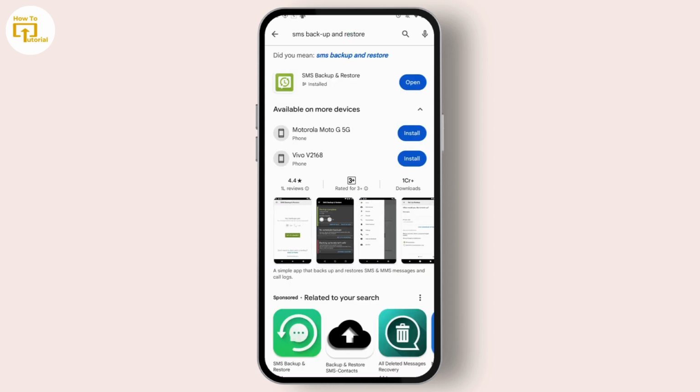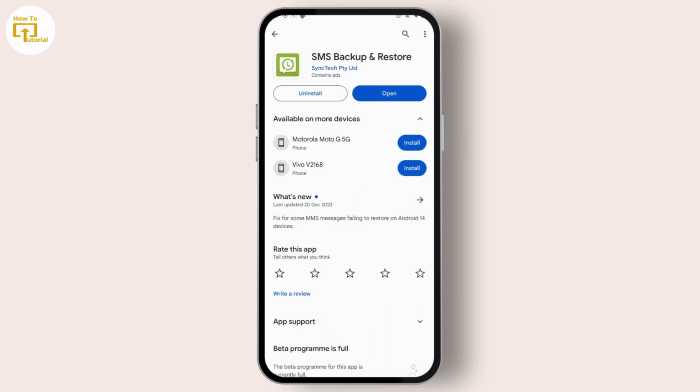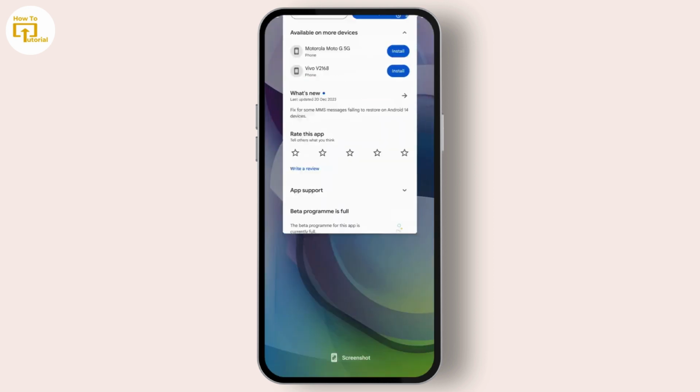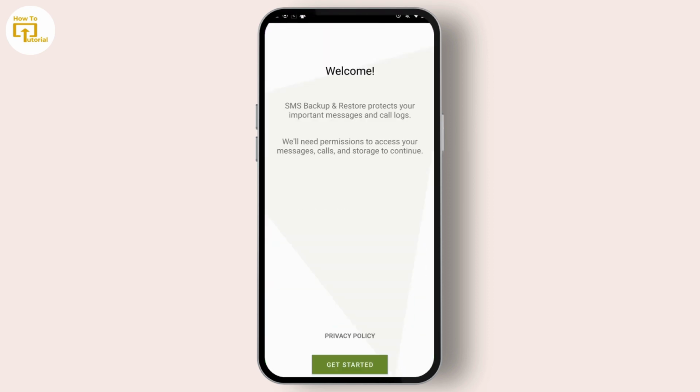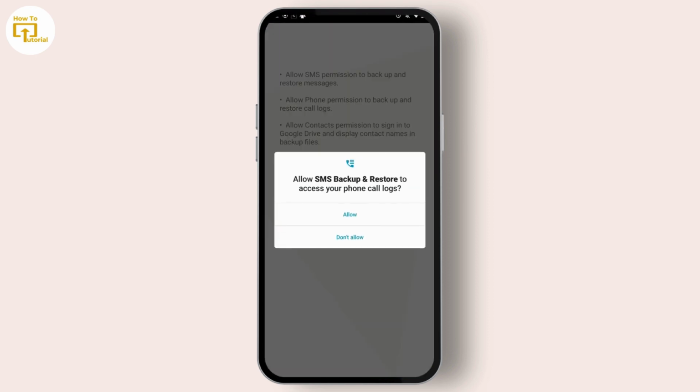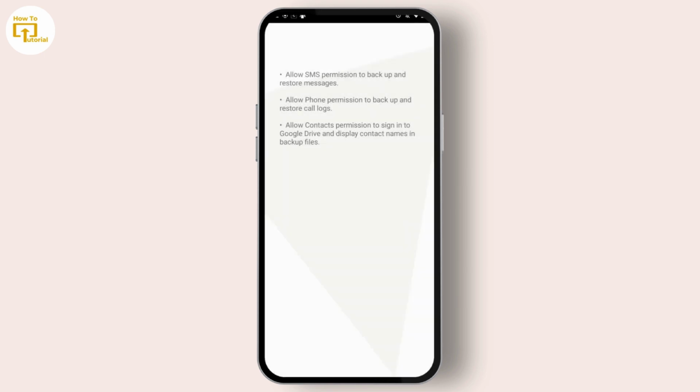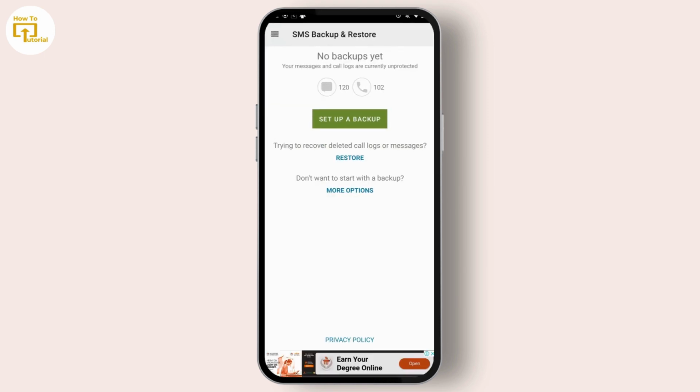After searching for SMS backup and restore, you will find this application. What you can do is just simply install it. I have already installed this application on my device. If you haven't, then you just have to install this application, and after doing that, just open it. After opening the application, tap on get started, which is on the bottom, and then allow every single permission. After doing that, here you can see the messages and the call logs that you have deleted and not backed up yet.